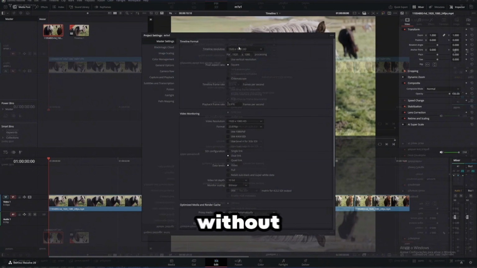Another mistake is ignoring the project settings before you start editing. Don't start editing without checking the resolution and frame rate. That way you might end up editing with the wrong timeline or with choppy video. Always set up your project, timeline, and frame rate before you start editing.